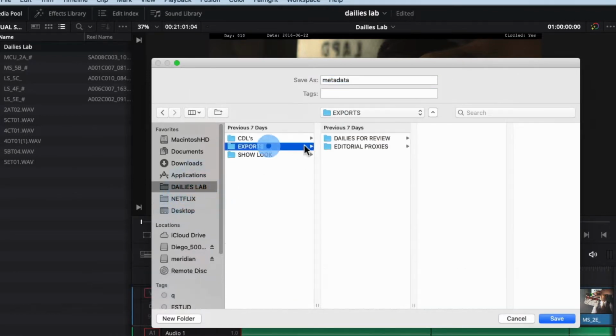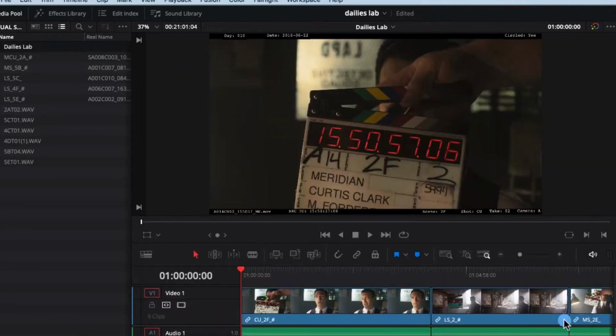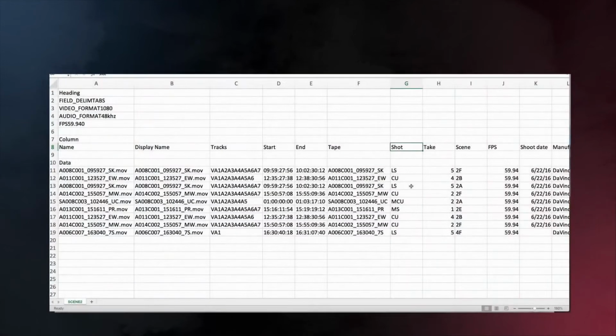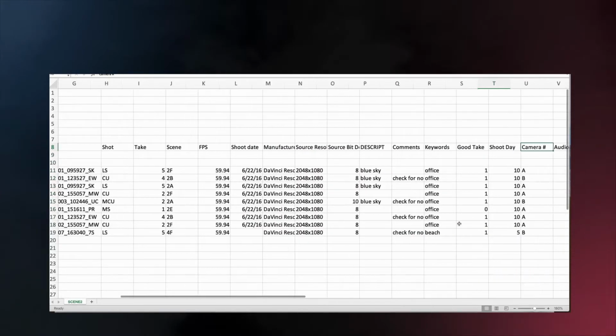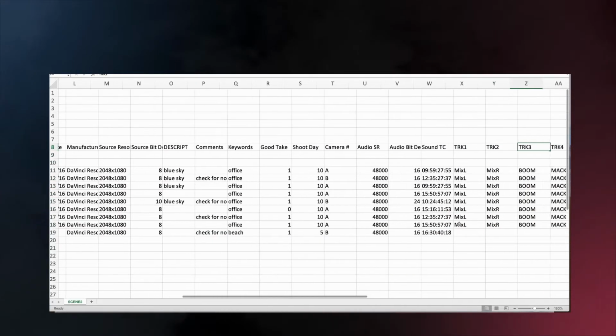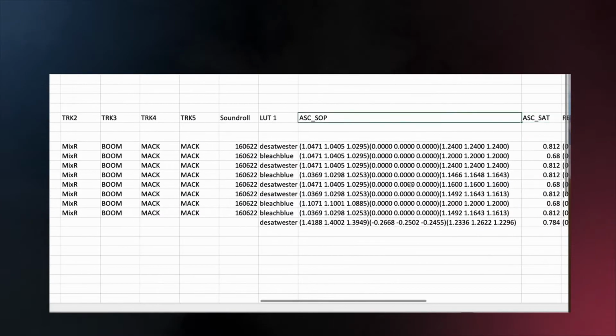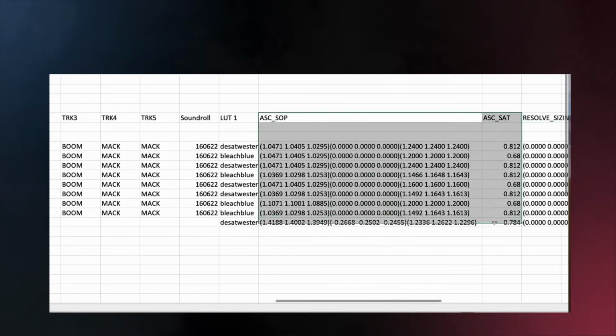After exporting our ALE CDL, it is important to review what is in the file. We can use your preferred spreadsheet viewer to view the content of this file in the form of a spreadsheet. Here we can see all the metadata we added in Resolve, like shot, take, and scene. And if we move forward, we can find the CDL values we created per clip in the ASC field.